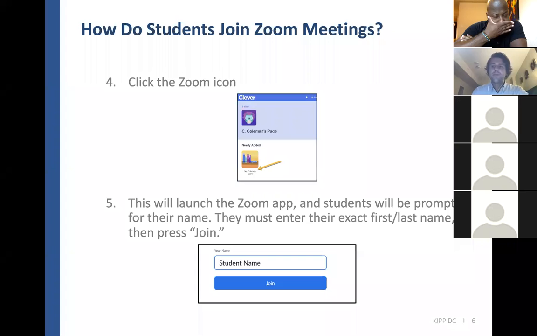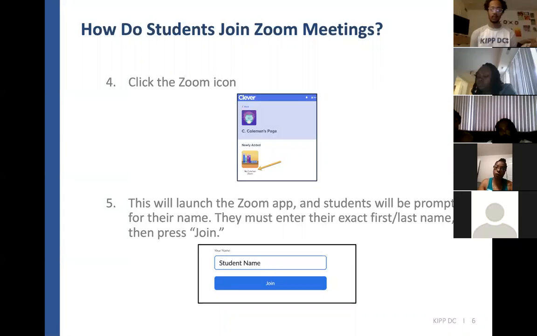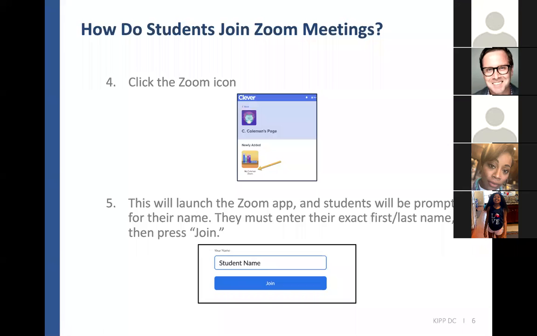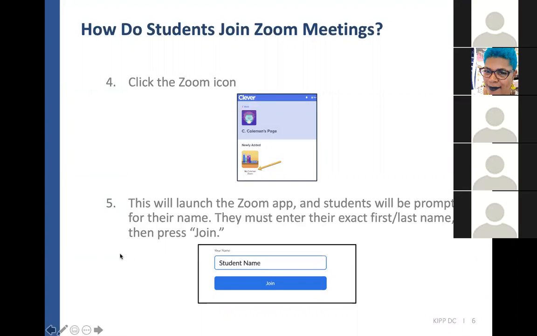So if there's a student named Joe Smith in the class, and when the student gets here, they type in Joey S., the teacher might not admit that student because for all the teacher knows, that's some random person they don't know. So it's super important, as much as possible, to make sure students are typing their exact first and last name. If there's a typo or if something isn't capitalized, it's totally okay. The teachers will be able to decipher it, but just make sure students aren't using nicknames or anything that a teacher wouldn't recognize.